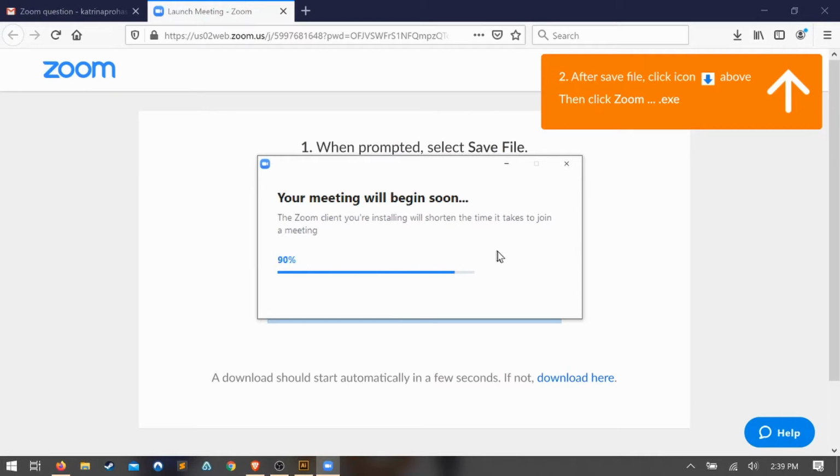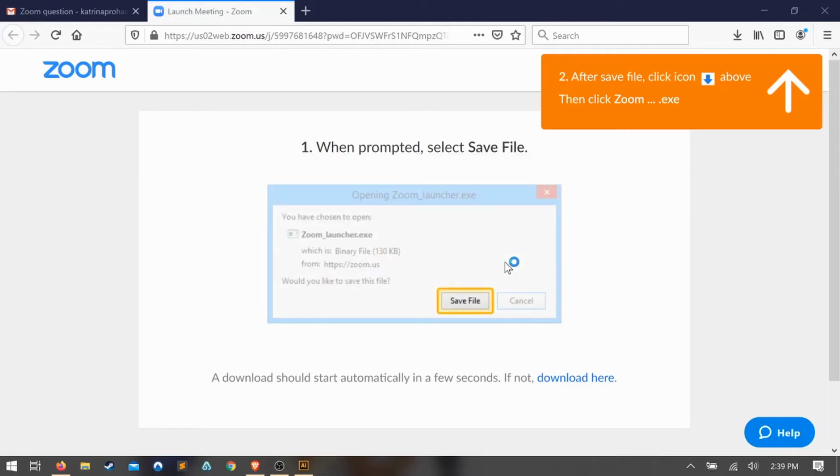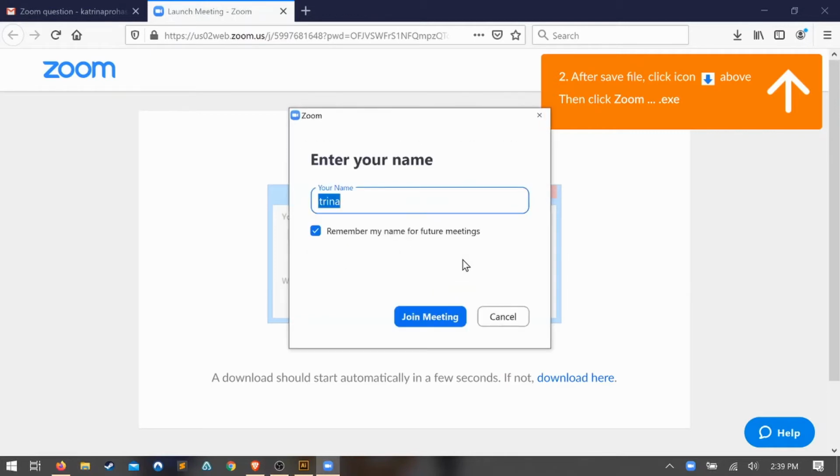You can see it's installing the client, which is what lets you connect to the meeting. It can take a few minutes sometimes, just depends on how fast your internet is. See, it's thinking. It's going to open it up. So once the software is installed, it's going to prompt you to enter your display name.